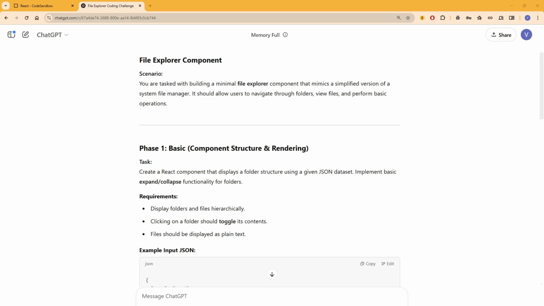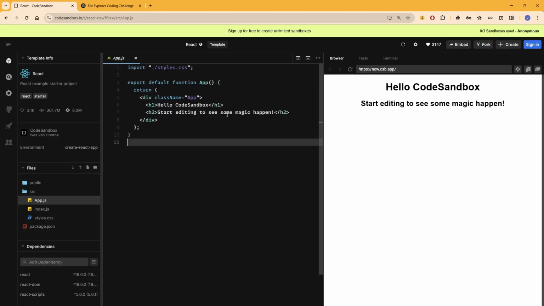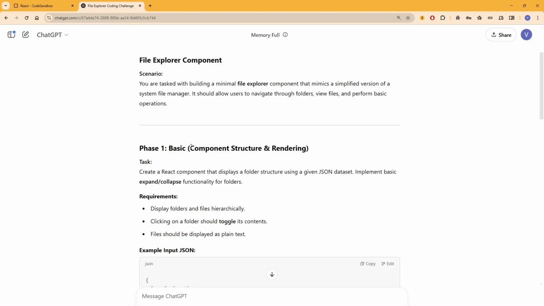So, hi all. Today we will be solving one front-end interview coding question. I've asked ChatGPT to give me the prompt for the question. The question is basically revolving around File Explorer. We need to build a minimal File Explorer component. I'll be using React to work on this problem.